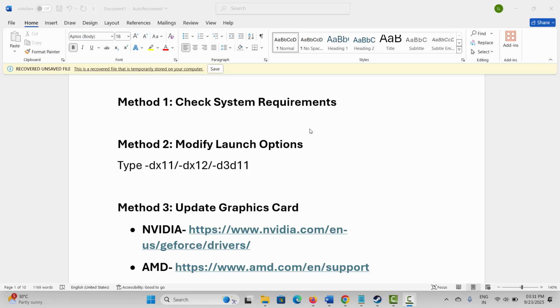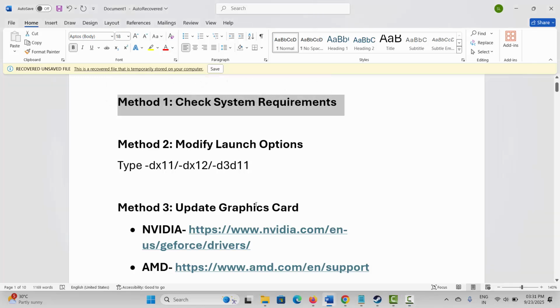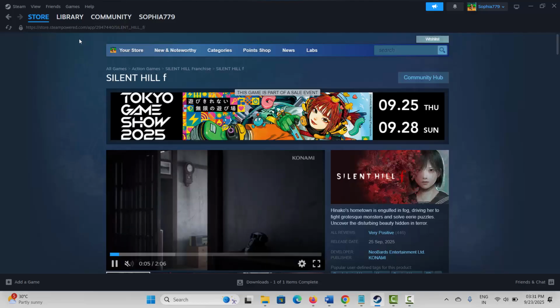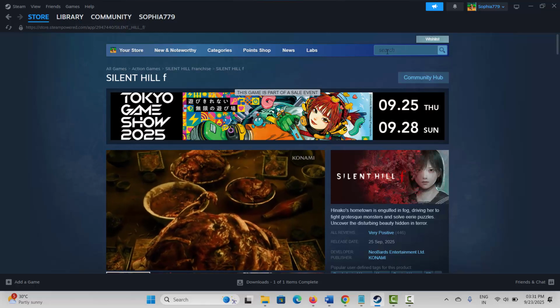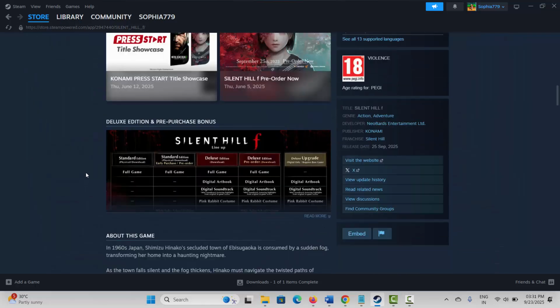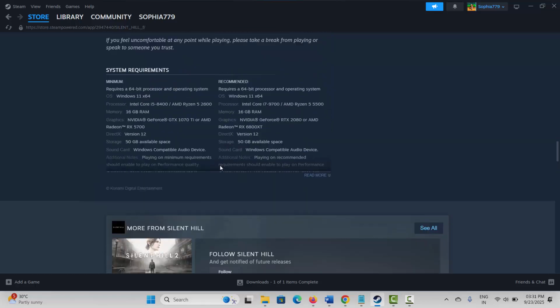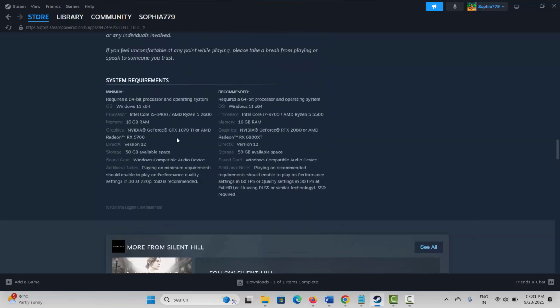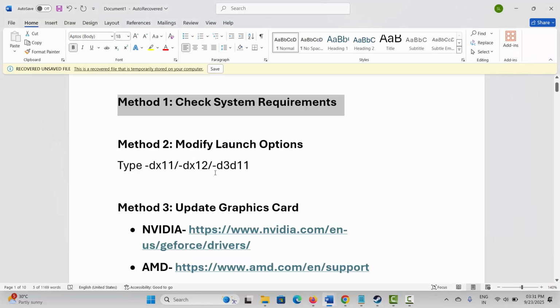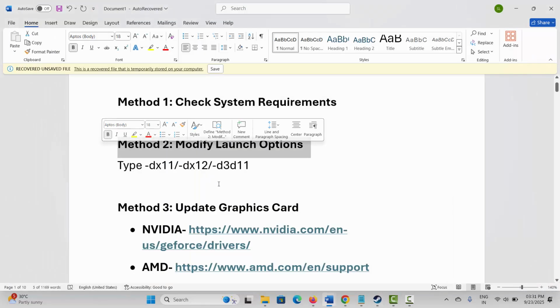So the first method is to check system requirements. For that you need to go to Steam. Go to Steam, under store here you have to search for the game, and then after that go below, and here you will find the system requirements to play the game. Make sure your system has all these requirements, and then try to play the game and see if it helps to fix the problem.